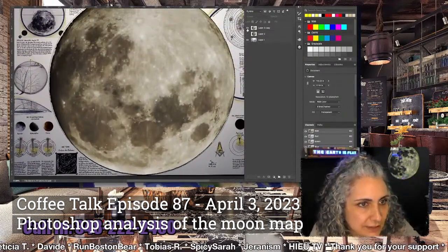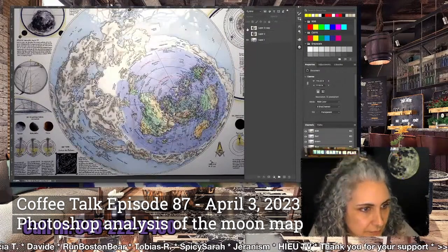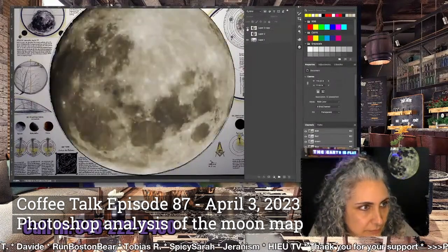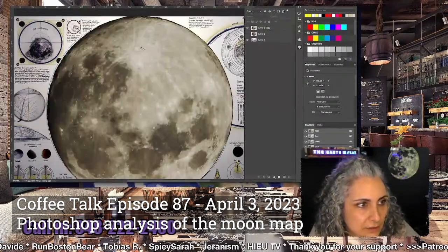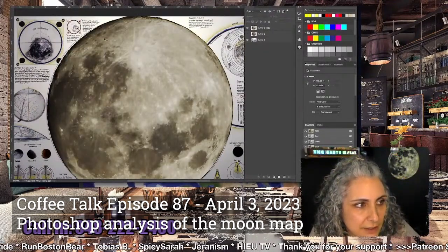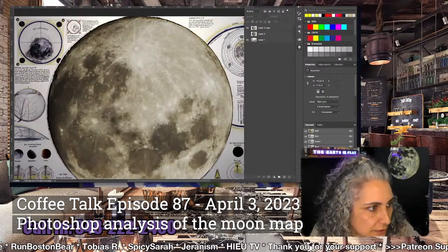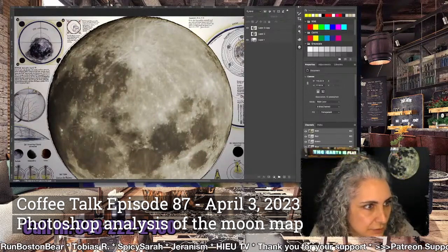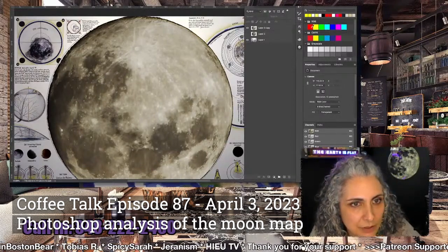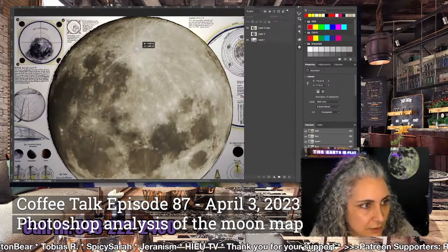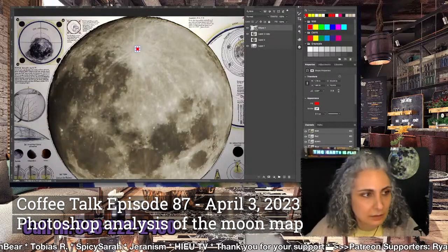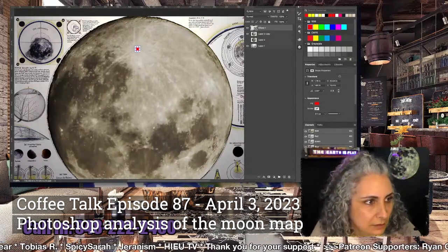Now let's see. This is weird because check this out. The Tycho crater is right here. I'm going to put a dot where Tycho crater is. Let's just do some things where we'll just mark it. Right? Okay, so here's Tycho crater. Okay. On this map.